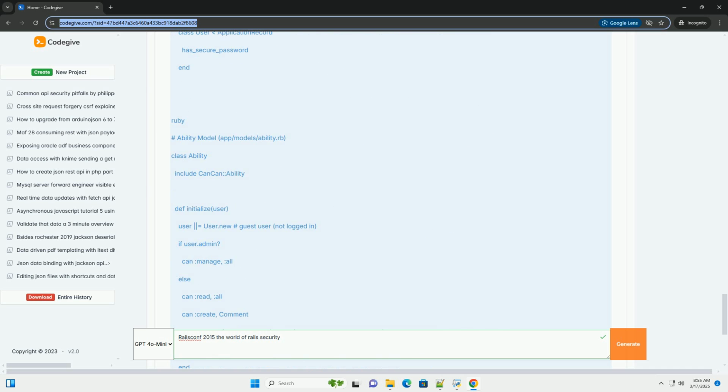2. Cross-site scripting, XSS. The problem. XSS occurs when an attacker injects malicious JavaScript code into a website, which is then executed by other users' browsers. This can be used to steal cookies, redirect users to phishing sites, or deface the website.